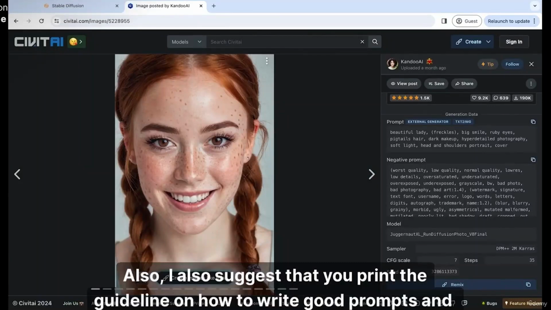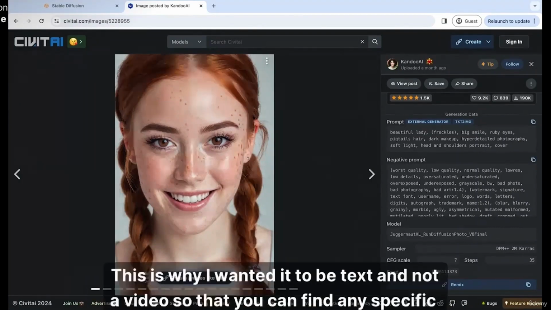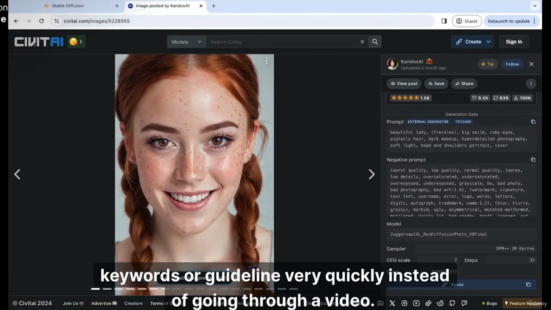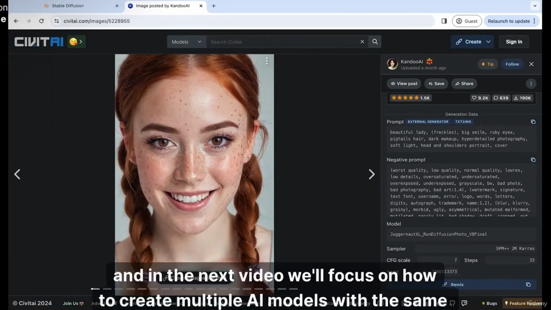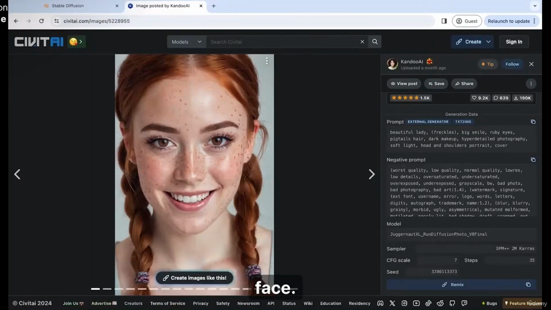I also suggest that you print the guideline on how to write good prompts and keep it next to you. This is why I wanted it to be text and not a video, so that you can find any specific keywords or guideline very quickly instead of going through a video. So I hope the guide helps. And in the next video, we'll focus on how to create multiple AI models with the same face.